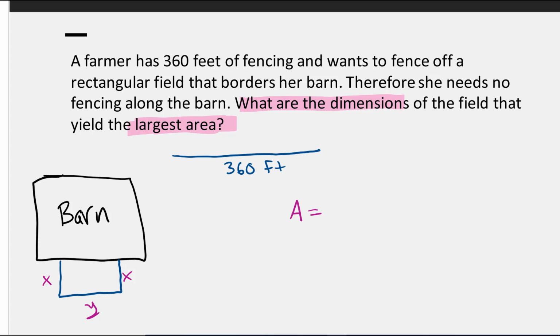Let's go. Plugging this right in. The area is going to be the width times the length, X times Y. Awesome. So that's our equation. That's the equation I was talking about.